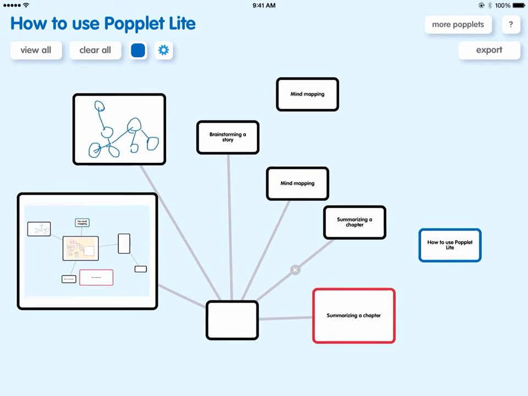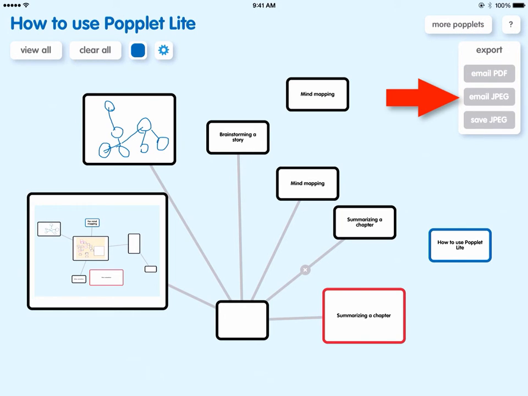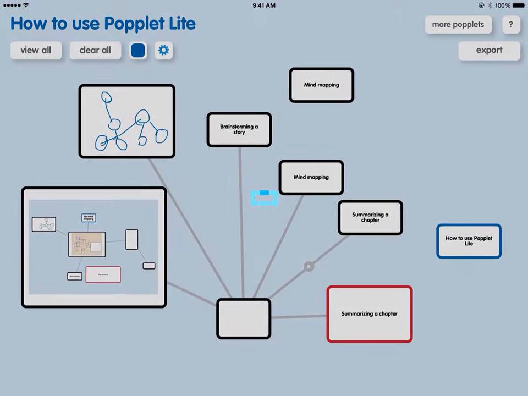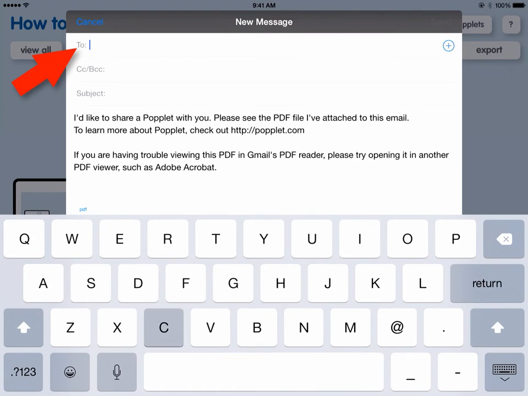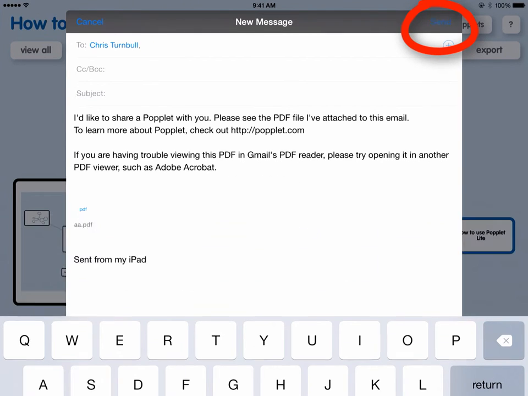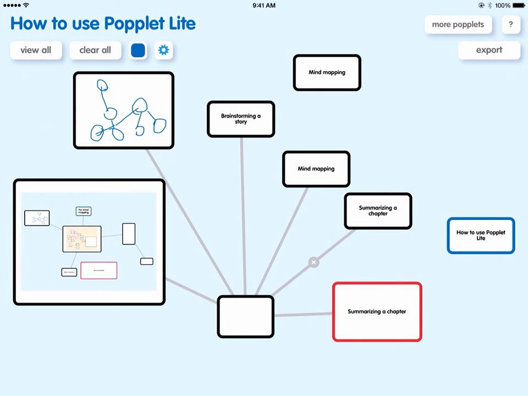When I'm all finished with my popple and I have it looking the way I want, I can tap on the export button in the top right corner of my screen, and now I can email myself a PDF of this Popplet. So I can tap that. It's going to activate this email client. I can come in here and type in the address that I want to send this Popplet to, and I could tap on send, and it will email a copy of that Popplet off as an attachment in the form of a PDF.